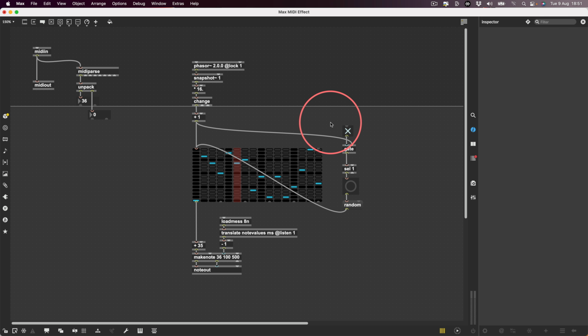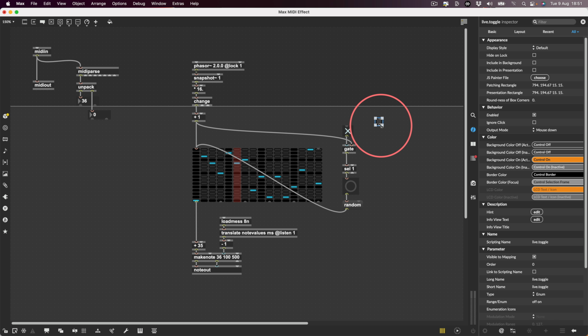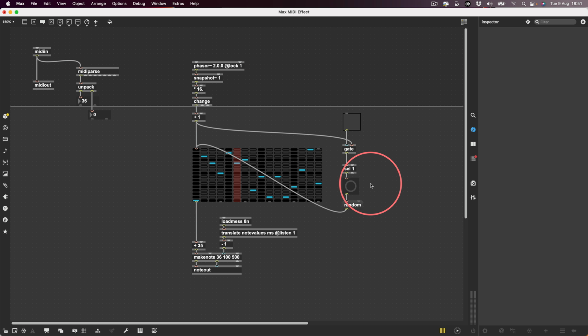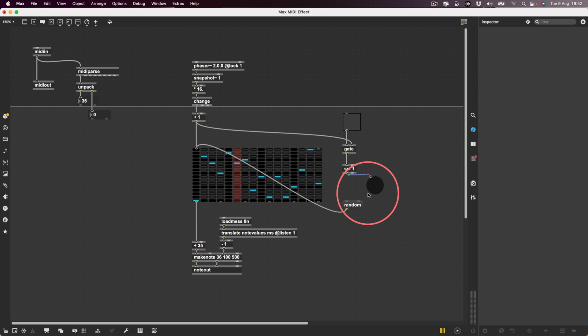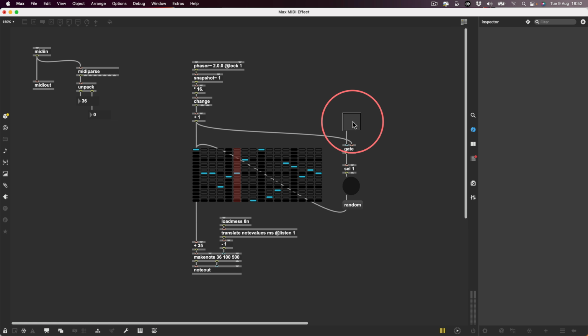Yeah, okay. So I'm going to make a live toggle, and make it fairly big like that. I'm going to swap it for that, and connect that there. Then I'm going to create a live button, make that a little bit bigger, and swap that out for that one. Put that there. So now I can hit that and bang, get a random sequence, or I can trigger this and it will let the gate through.